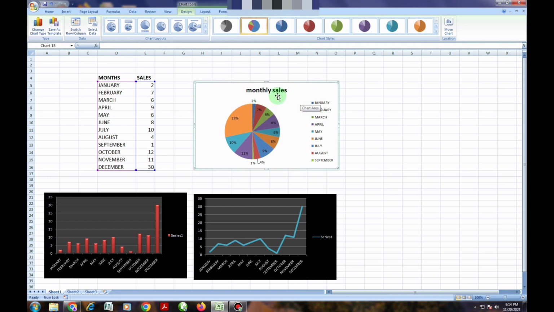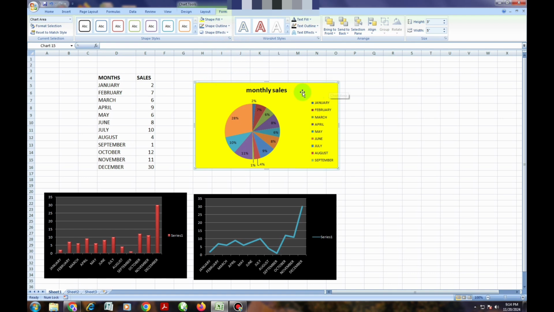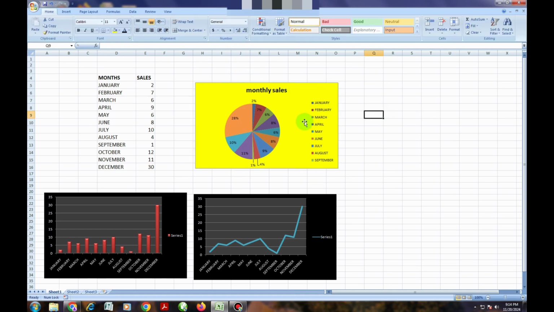So this is my pie chart, and if I want to change how this pie chart is supposed to look, I have to use these tools of format, and then I go to shape. I want to put this one to be yellow, bearing the yellow background. To me, yellow is good, so this is how it looks. You too can decide to choose any color you want and how you want your pie chart to look like. So this is how you can do it.